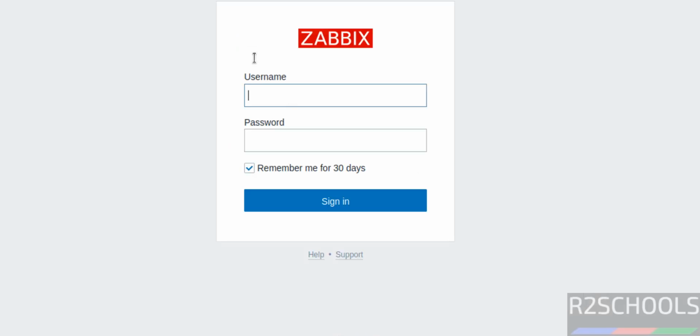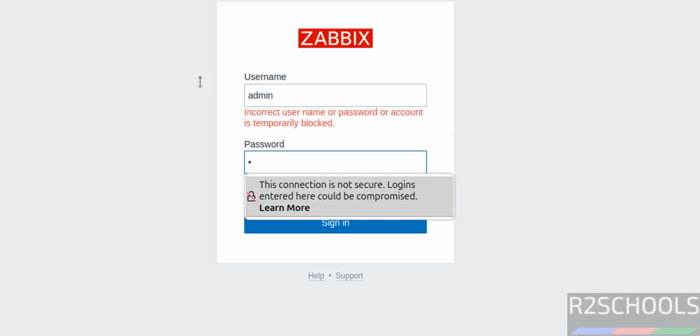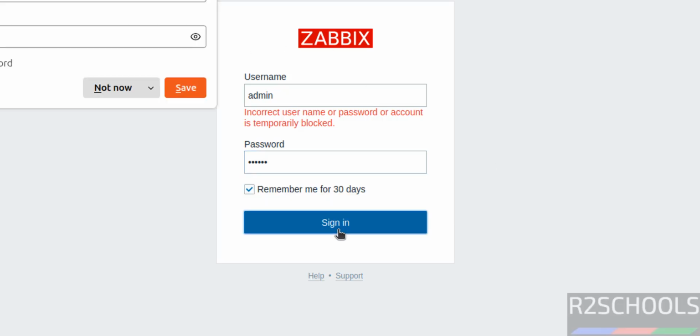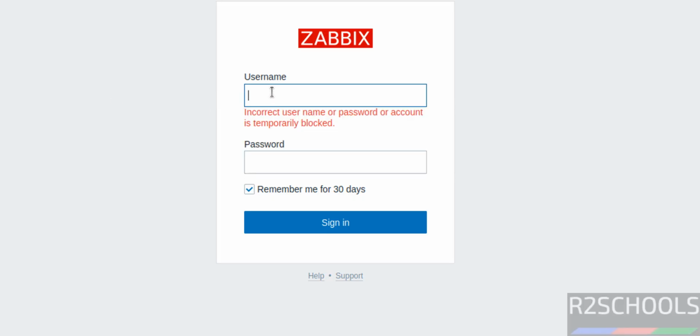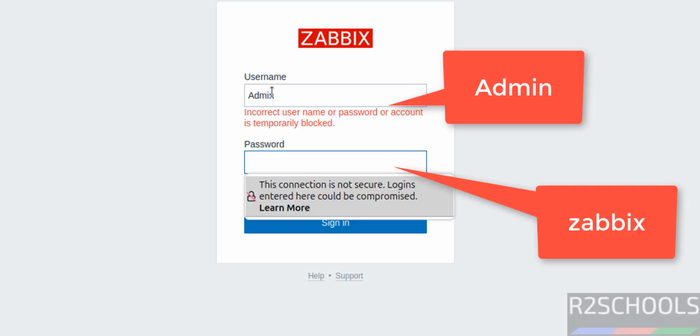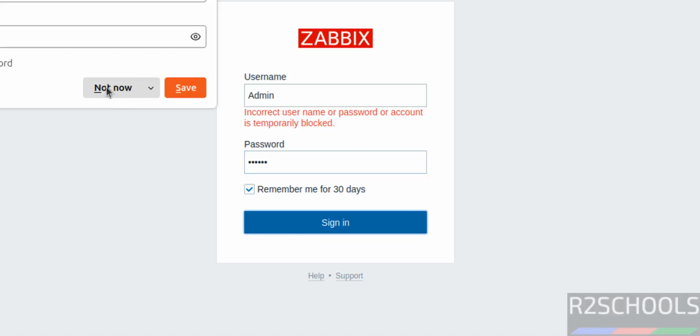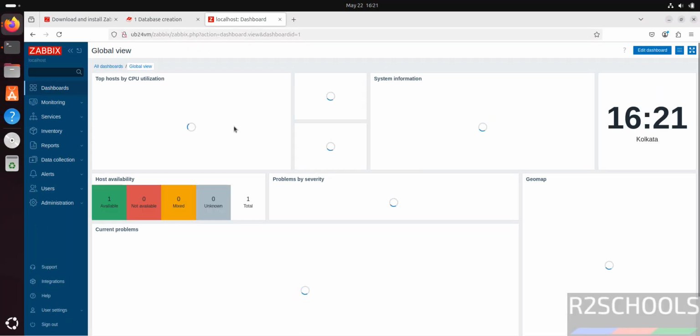So click on finish. Now we have to provide the username. Username is Admin. It must have a capital A. If you give lowercase admin and the password Zabbix, it will throw an error. See, you got the incorrect username or password. So the A must be capital. Then the password is zabbix. Then click on sign in. Not now. This time we are able to connect.